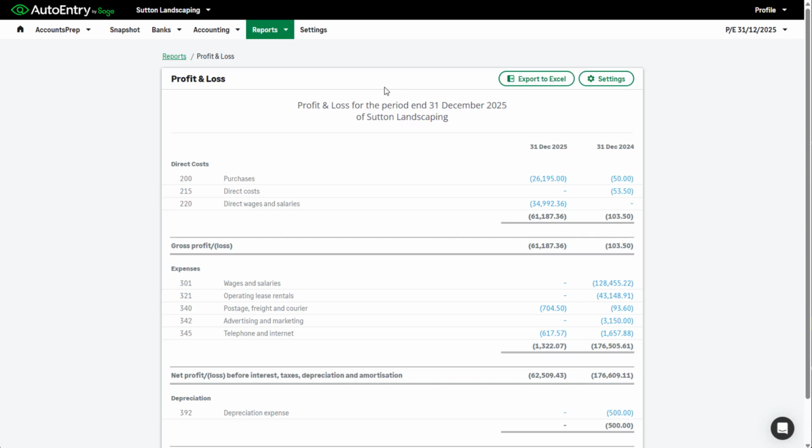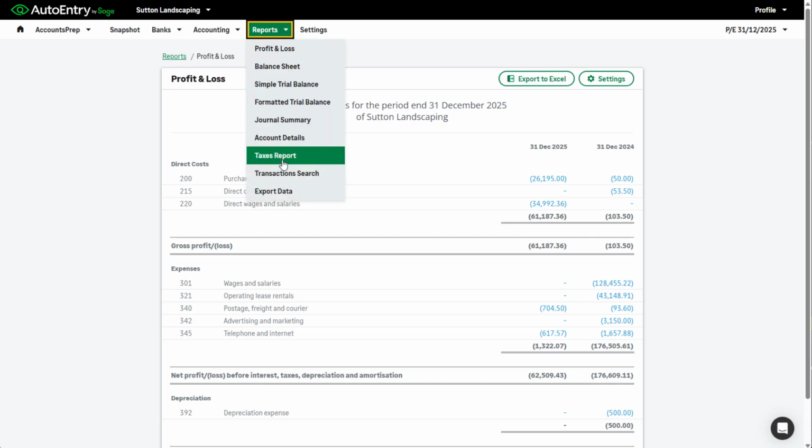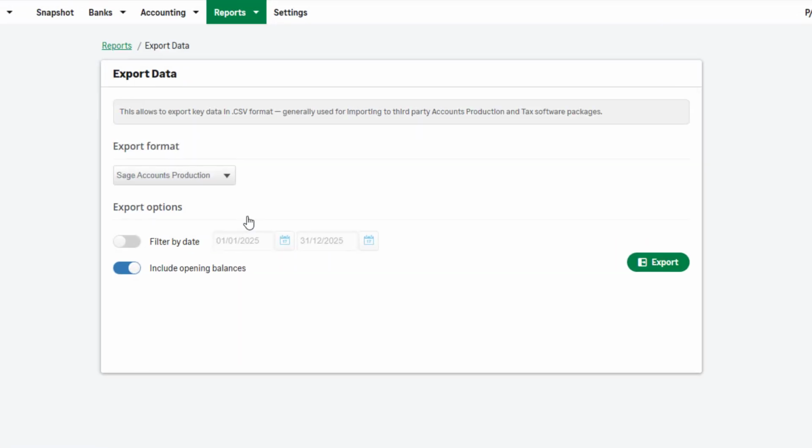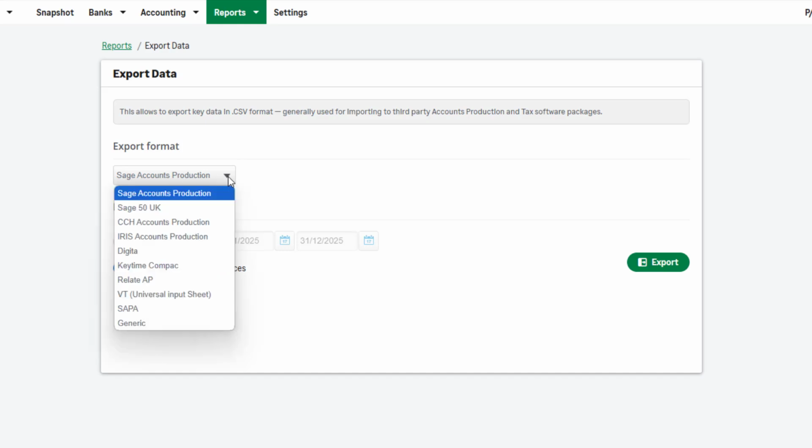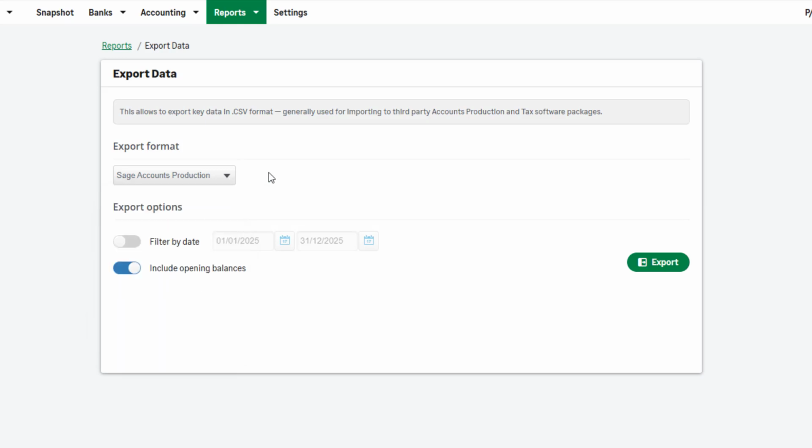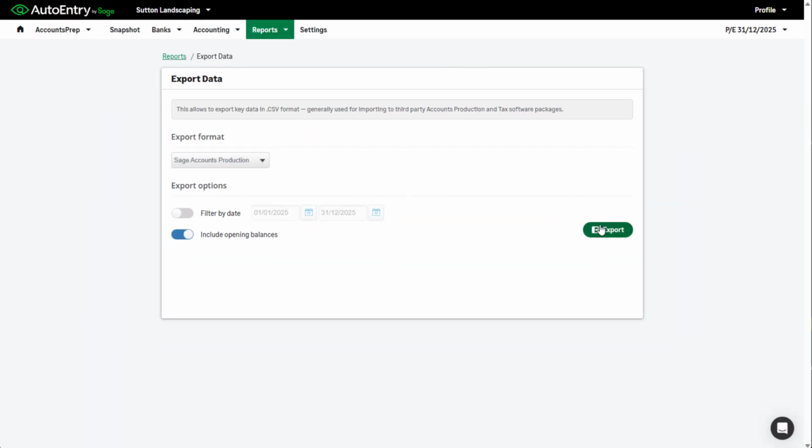When you're ready to export data for your account's production, go to the Export Data option from the Reports list. Choose the format that matches your account's production software. If your software isn't listed, use the generic format for easy compatibility. Once you're satisfied with your settings, export the data, and it will automatically download to your computer's Downloads folder.